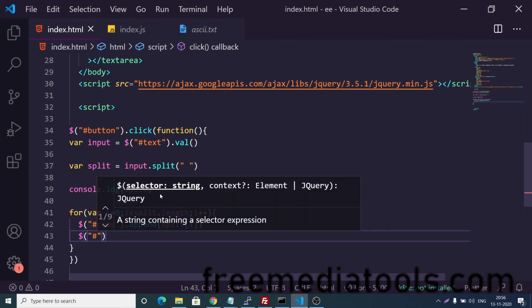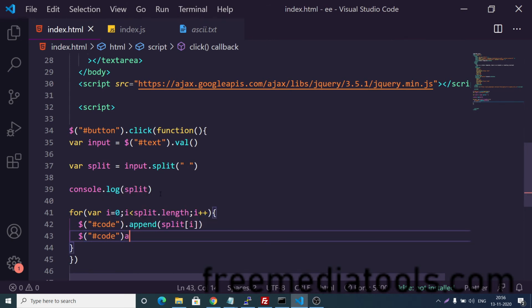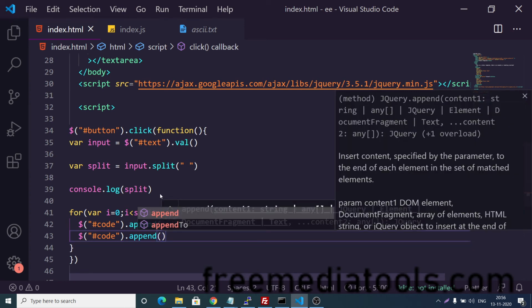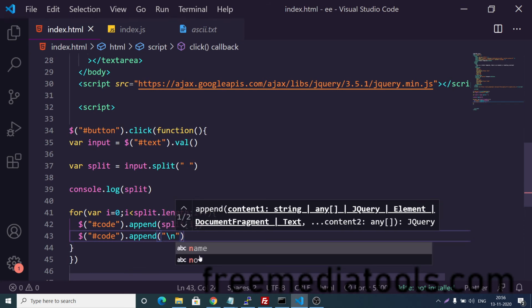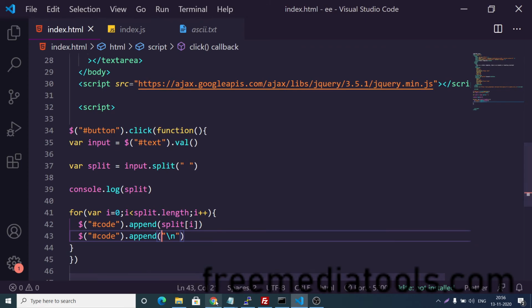So again we can target code dot append, and for appending a new line character, as you know, there is a special character which is available on the keyboard, which is \n. So this will add a new line character after each word.